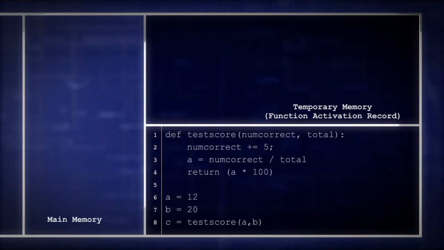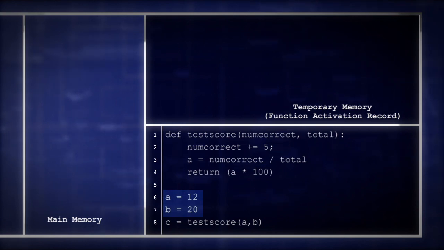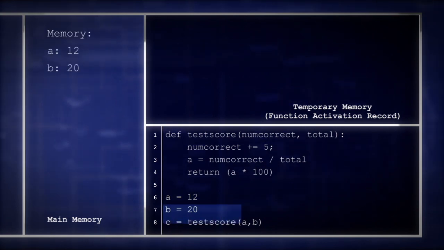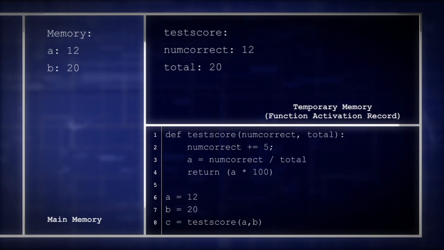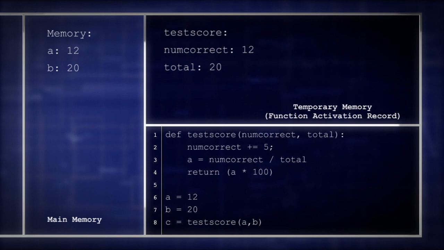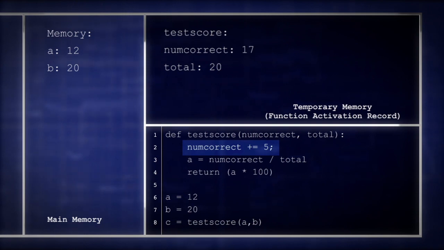We go through the first few lines just like before. We create variables a and b and assign values to them. We call the function, temporarily creating a function activation record, and we copy the parameter values from the call in the main program into the local parameters. We increase the value of one of these local parameters by 5. And now we get to our next line, the one where we're assigning a value to a. Let me explain what happens first and then tell you why it's so important.